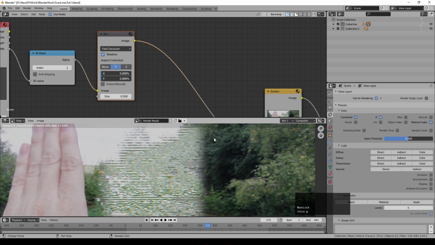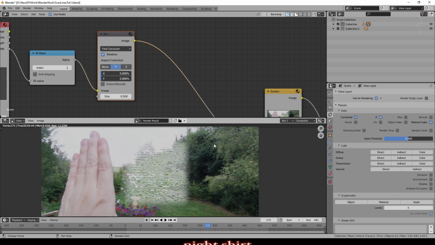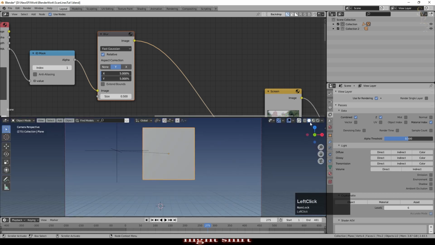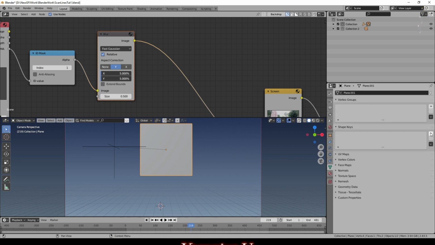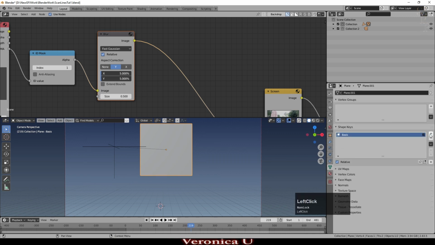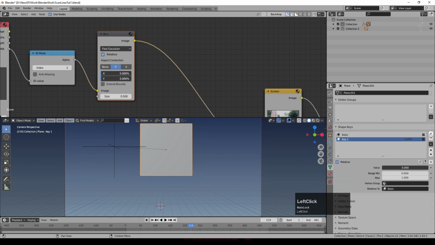So that's the basics. And then just to add a little extra bit, what I did was animate the scale of this so that it's effectively invisible for a while. So we know we started at about 220, so I'm going to go to 219. Under vertex properties, I'm going to add a shape key. Just click plus to add the basis, then plus again to add key 1.